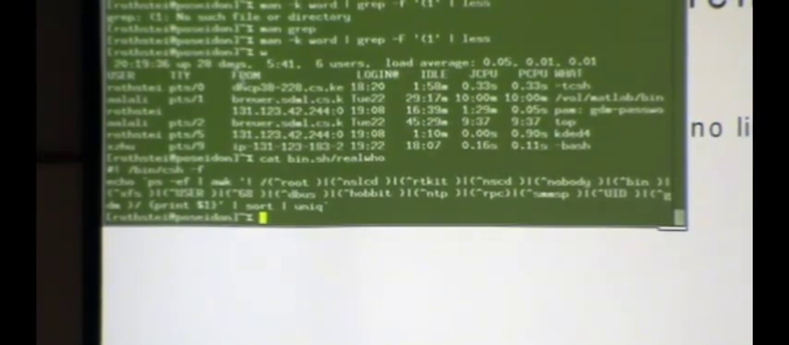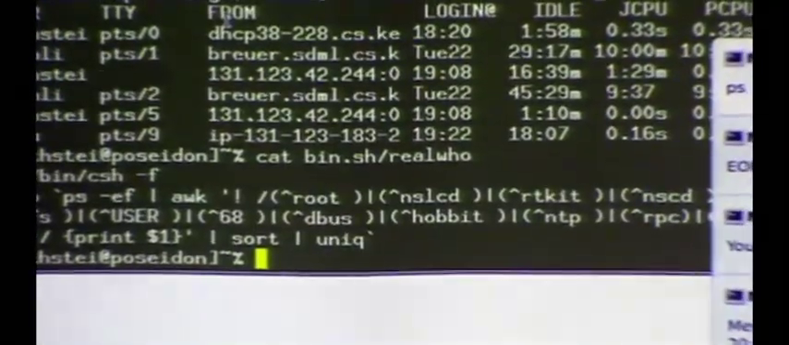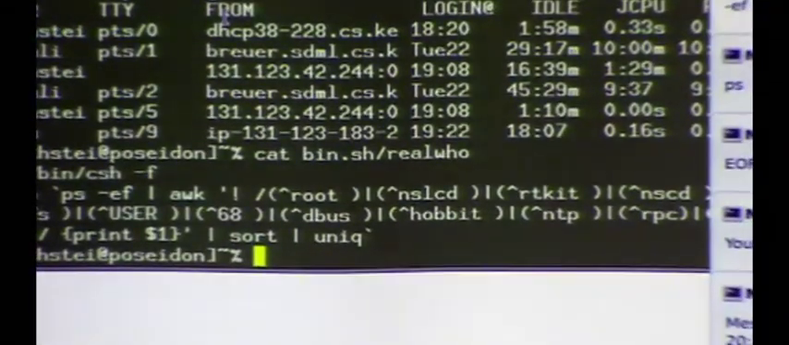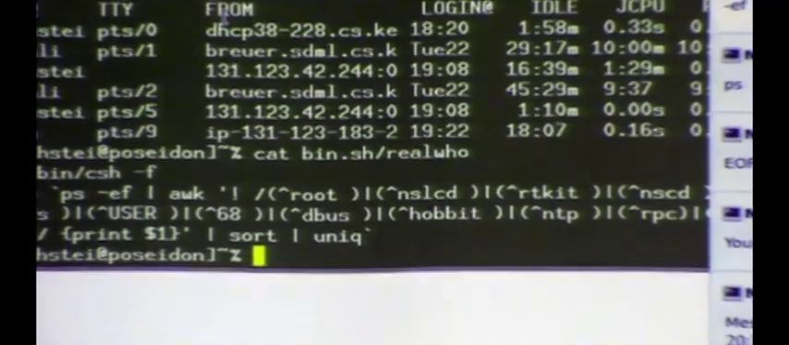The first thing I do, ps minus ef, does a listing of all the processes running on the system. Okay?